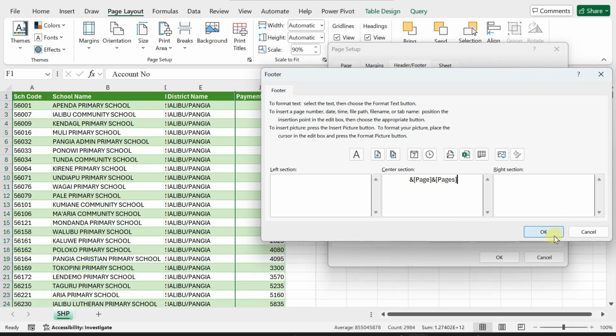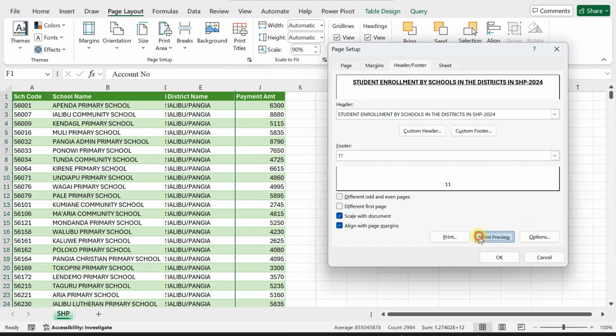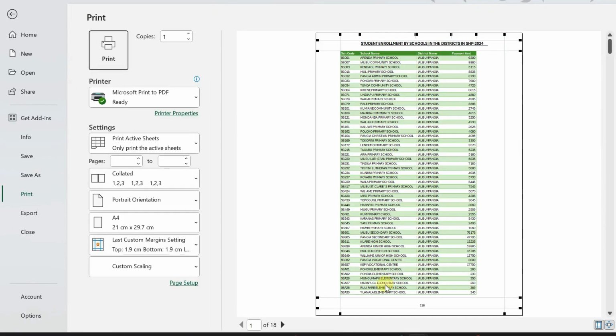Okay, so if I click OK and print preview, you will see that in here it says 118. Okay, you can see 118 there, just a 3-digit figure. Why? Because the first one shows the page, and second is the total pages, which is a little bit confusing.